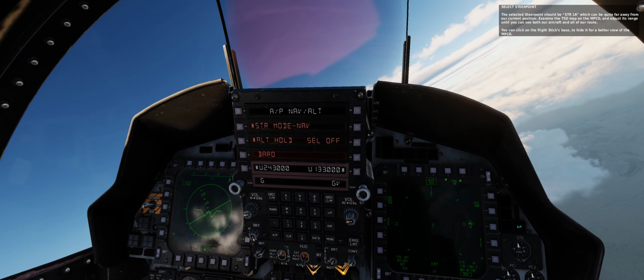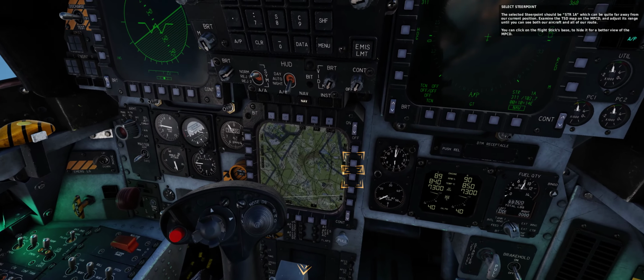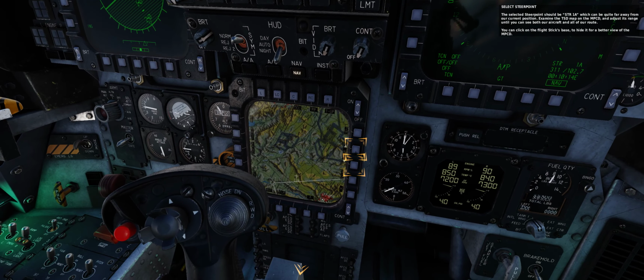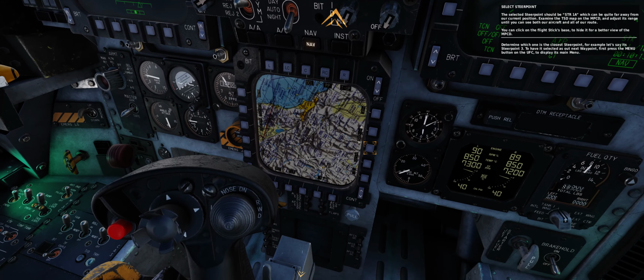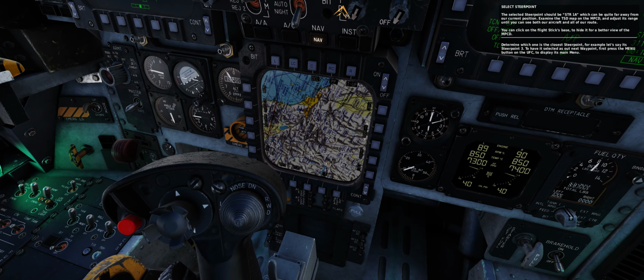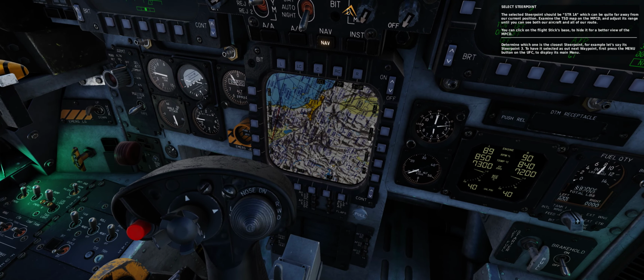The selected steer point should be STR-1A, steer point 1, which can be quite far away from our current position. Examine the TSD map on the MPCD, and adjust its range until you can see both our aircraft and all of our route. Determine which one is the closest steer point, for example let's say it's steer point 3.